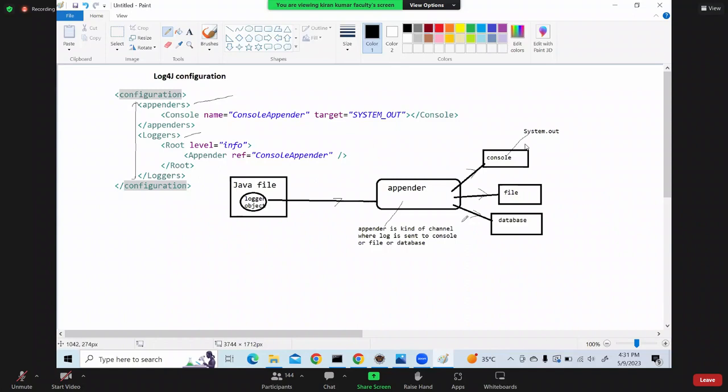Okay. So sorry for this. Sir, I got a call. Okay. So what this appender will do is, appender is a kind of a channel where log is sent to a console or file or database.